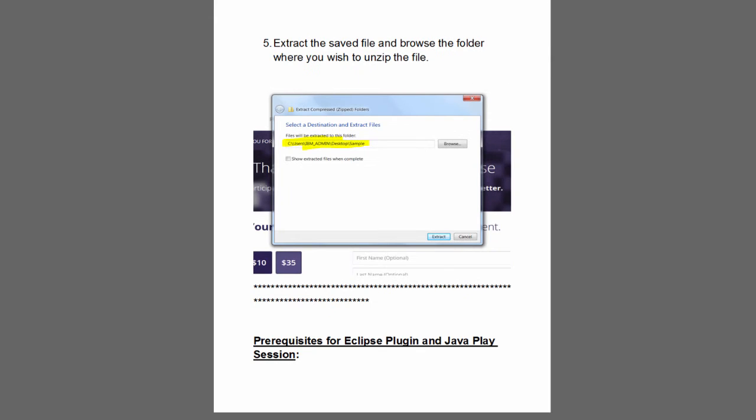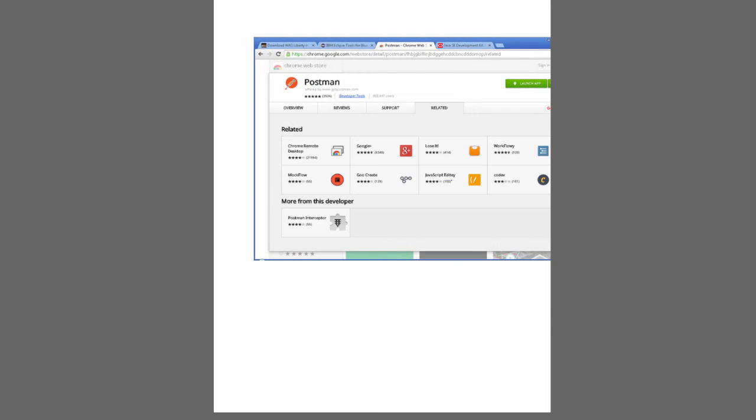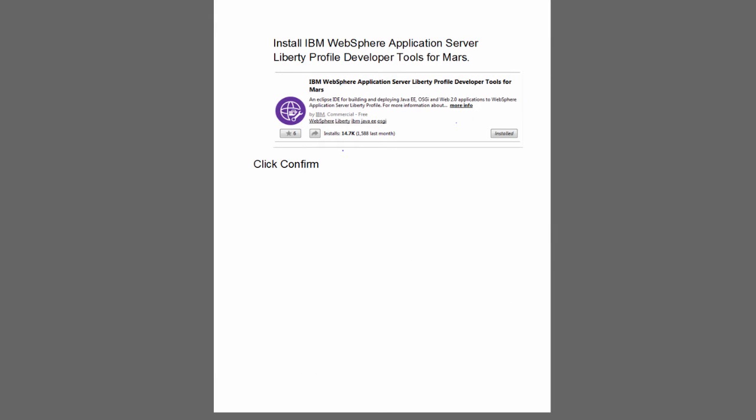The steps to do so, if you don't have it already on your particular laptop that you're bringing to the workshop, then you should definitely have the Chrome browser, the JDK 1.7, and a Chrome plugin, namely Postman, for testing out REST APIs. So as you can see, it just walks you step by step.